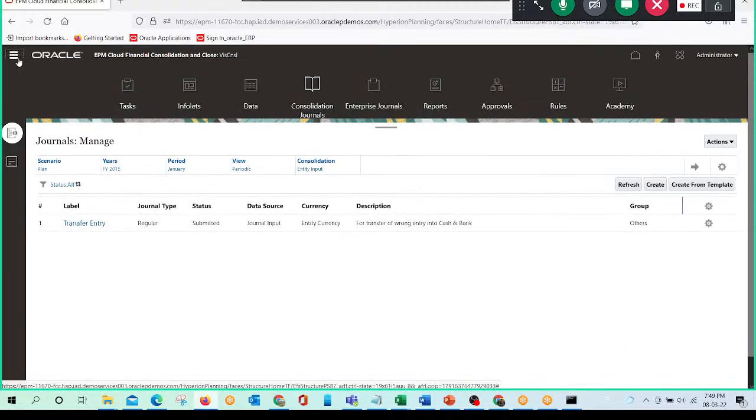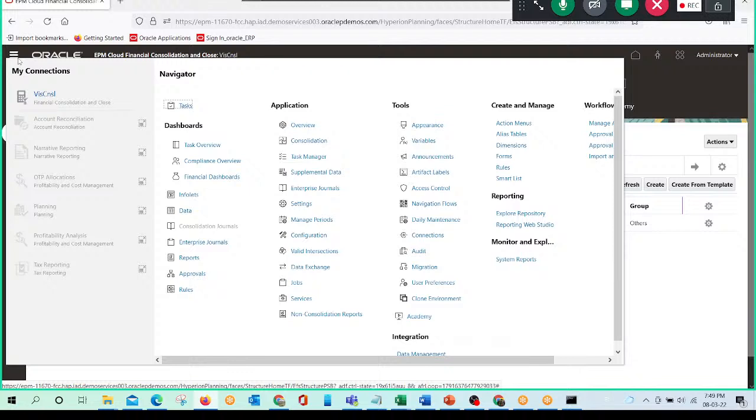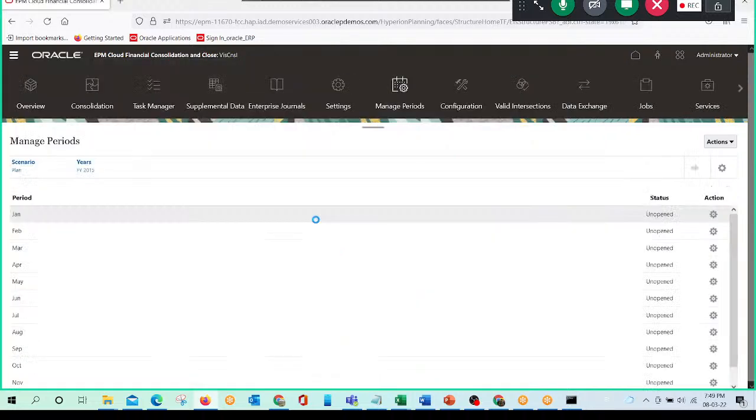We'll go to the navigator. We will first open the period. We'll go under data manage period, under application, click on manage period. So it has opened the manage period.